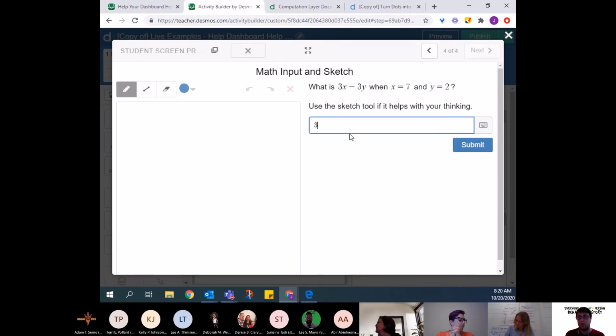Again, could they write 3 times 7 minus 3 times 2 and get a check mark? Absolutely. But that's where the numeric value, in my opinion, for this would be a skill that I want to know which of my students just know to substitute and which of my students know how to compute.